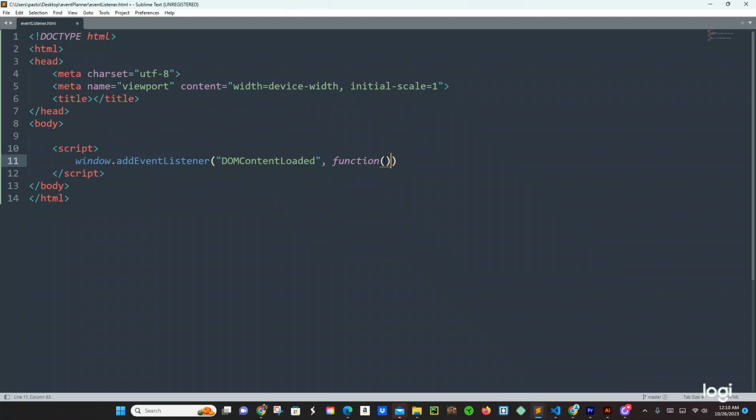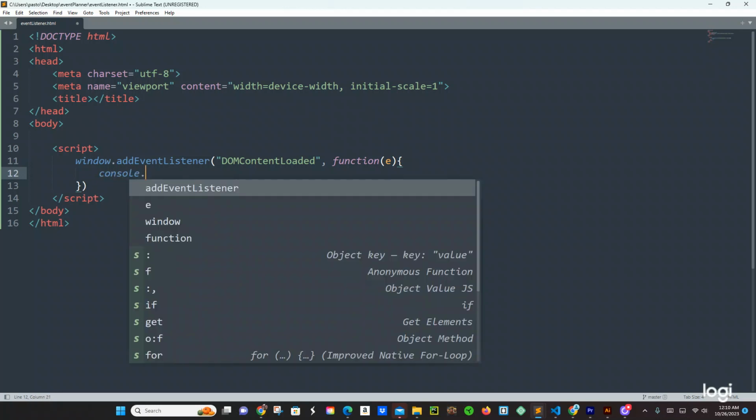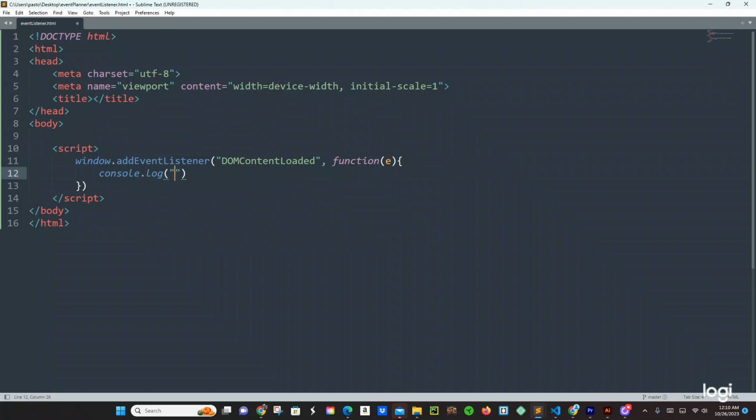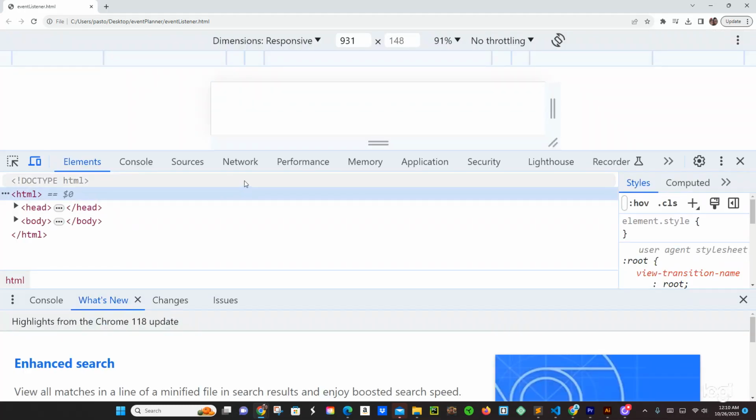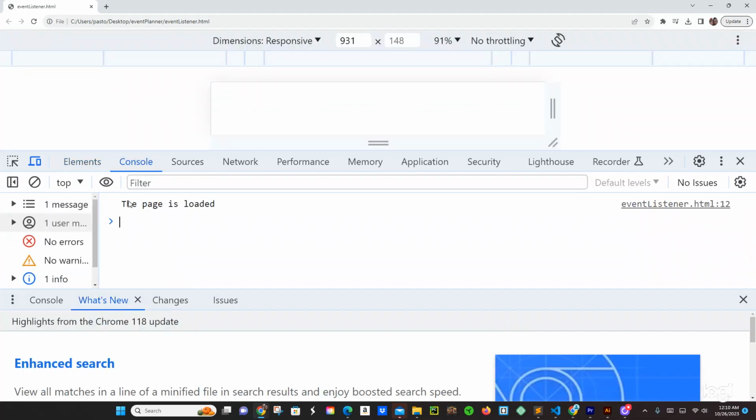We're going to pass the event, just an e, and then open and closing curly brackets, and then inside here we're going to say console.log, and then what are we going to say? The page is loaded, semicolon, and then we save that and see. Let's go to our browser and check that. There's nothing right here. Let's just inspect it, and in the console, yeah, the page is loaded right here.